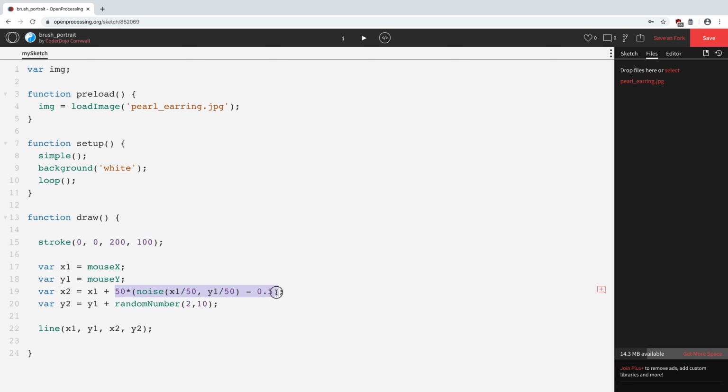Otherwise there'll be really tiny little brushstrokes. And this one will make it y1 and x1. Again, have a look at the video on noise to understand why we've done this. So let's just reiterate what we've done.